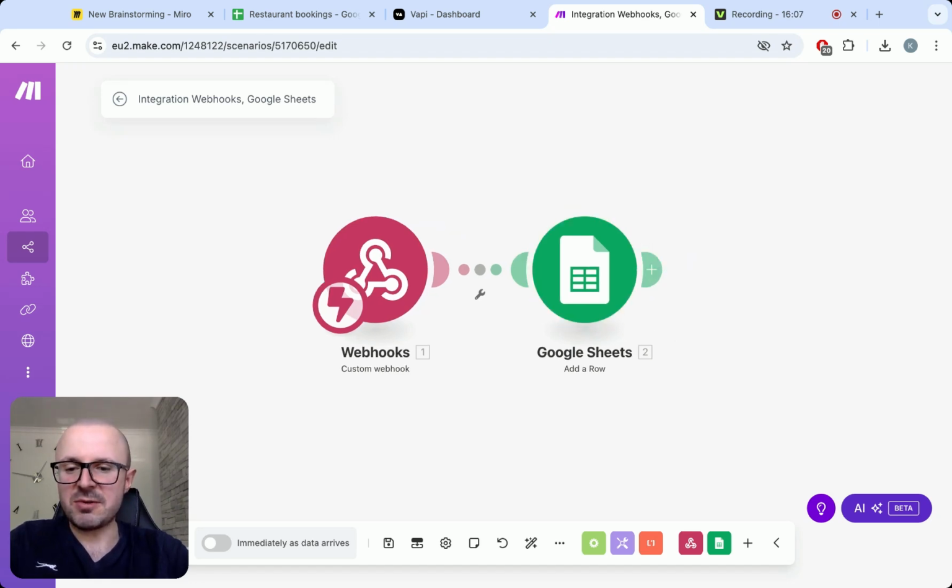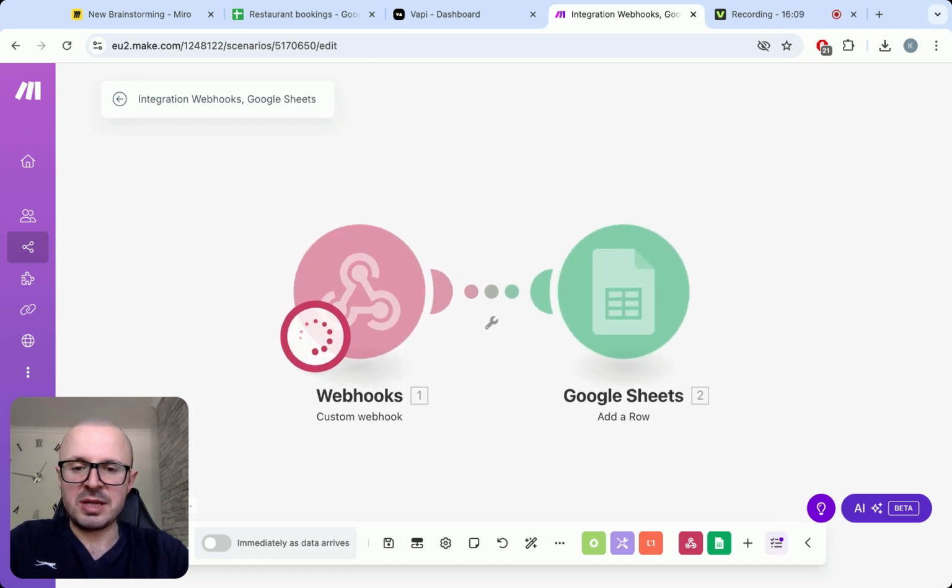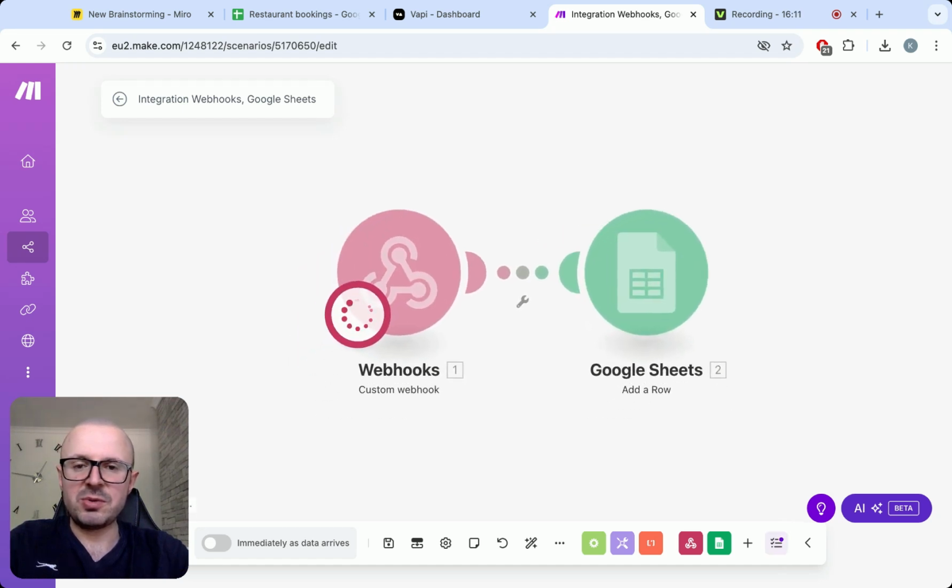So let's run our Make scenario. And after this, we need to go to our VAPI dashboard, and then we can initiate a conversation with the assistant that we created.